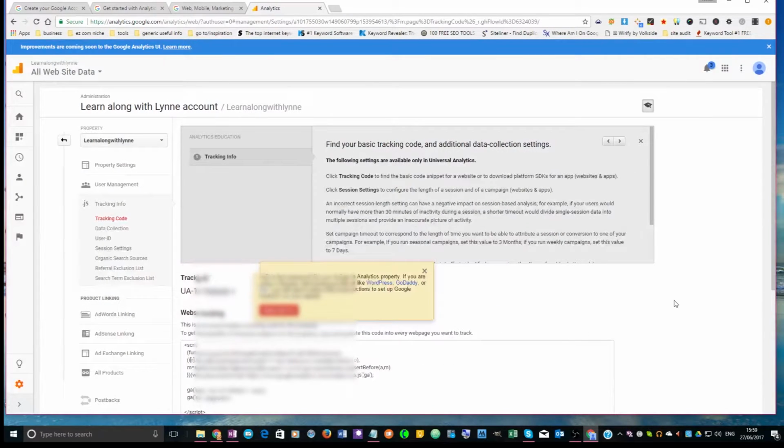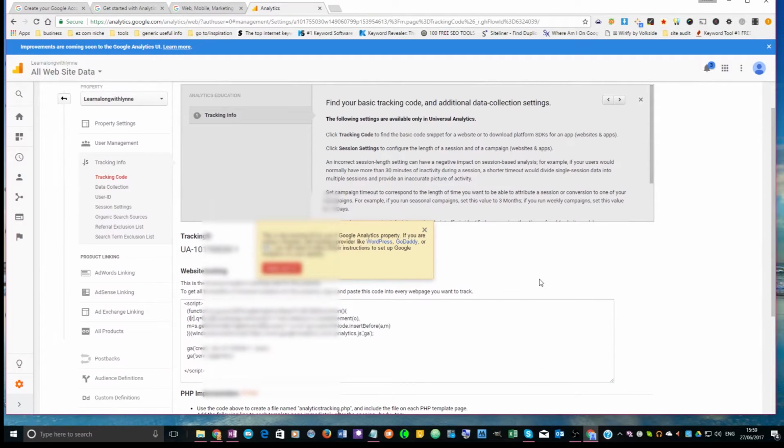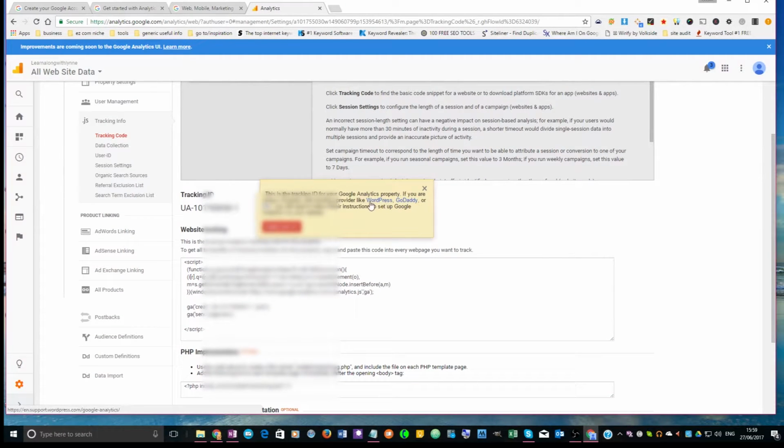There we go. Okay, so here's the page. This is the tracking ID. It actually does say this is the tracking ID for your Google Analytics property. If you're using a host like WordPress, GoDaddy or Wix, you'll need to follow the instructions on there. And they do have good instructions. If you've got a WordPress.org site, in other words you've got a self-hosted site, look for the instructions on your theme because it will be there.